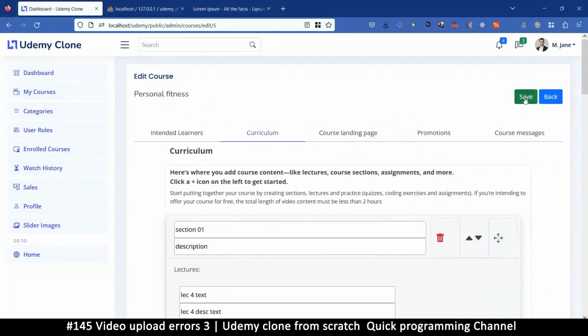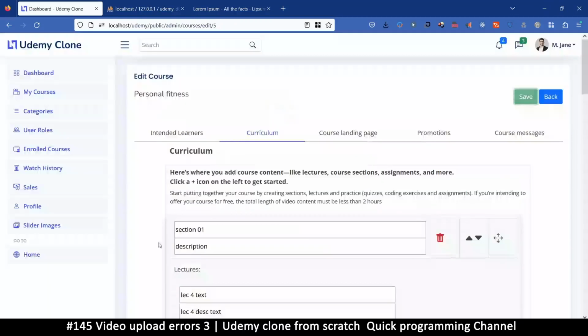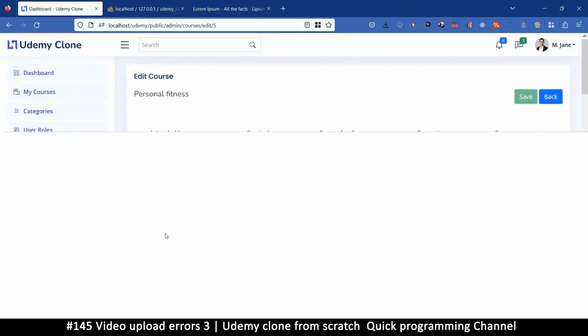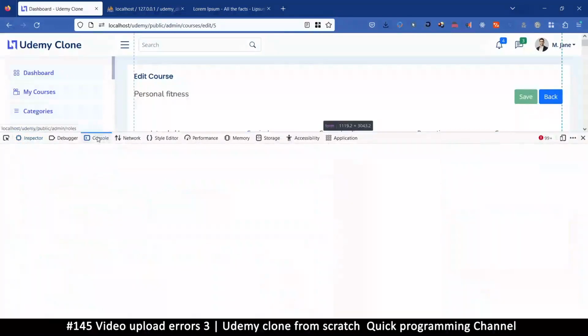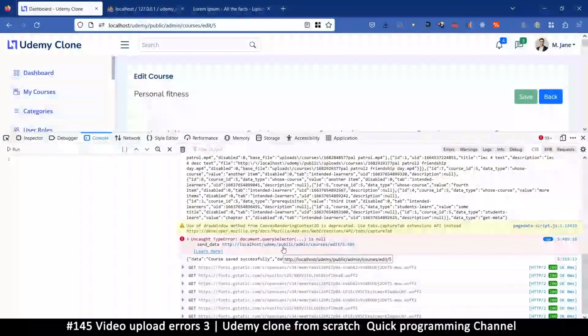So let's hit the save button, and there we go. Doesn't look like anything is happening. I'm sure there's an upload going on here. We just can't see the progress. Course saved successfully, and then it disappeared. Very unfortunate. And let's see if we had any issues. So inside send data, this one here could not be found. So what part is that exactly?